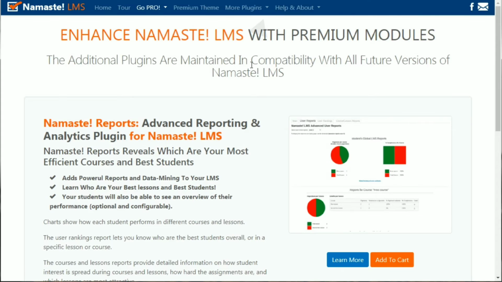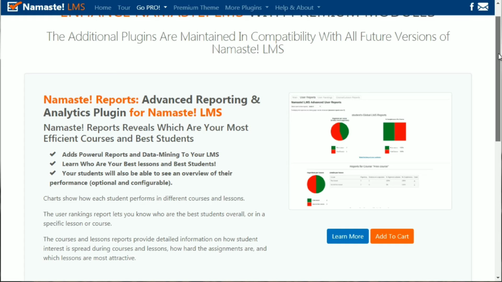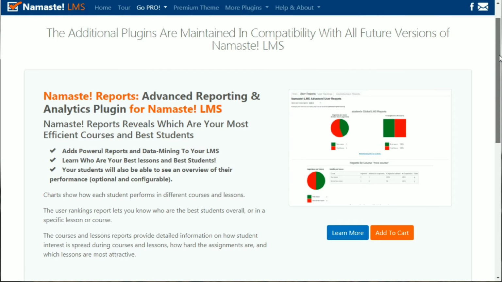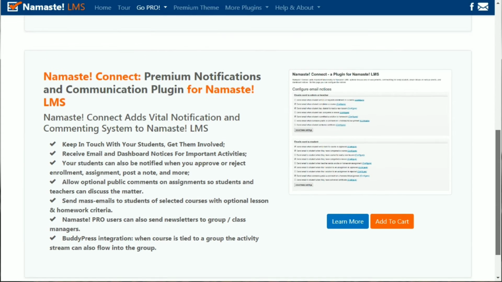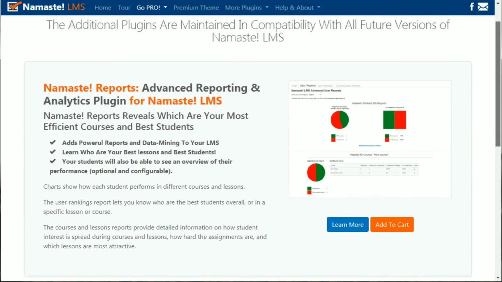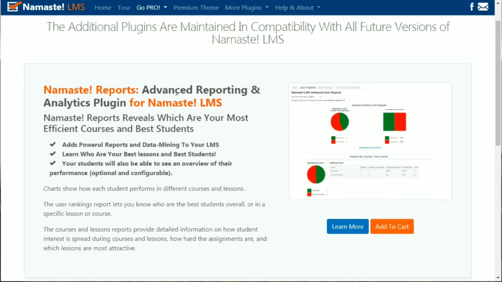Now, if we go to other modules, you can kind of get an idea of additional plugins that are on top of the Namaste LMS system. So as you can see, it's fairly basic, and it might be something that you need.